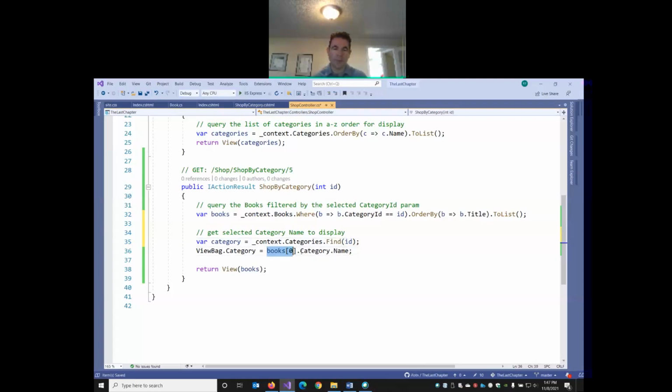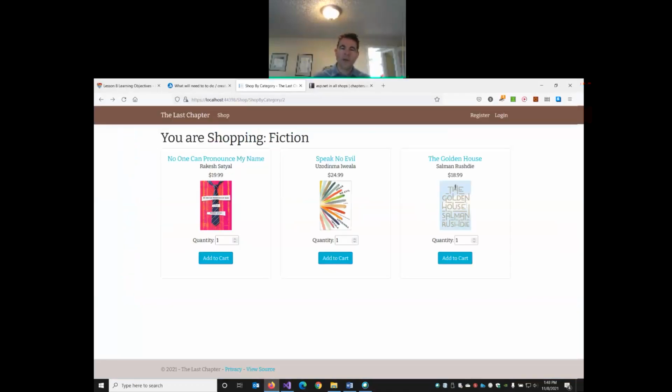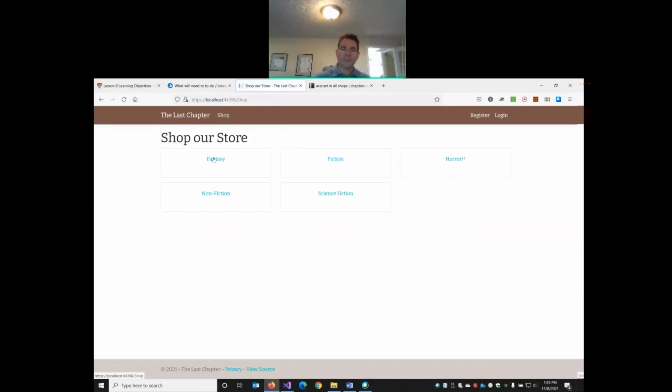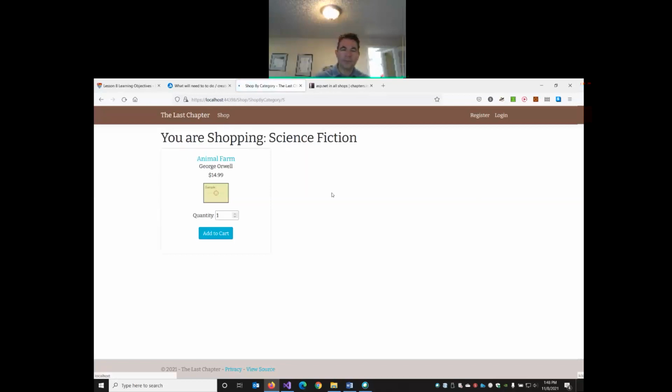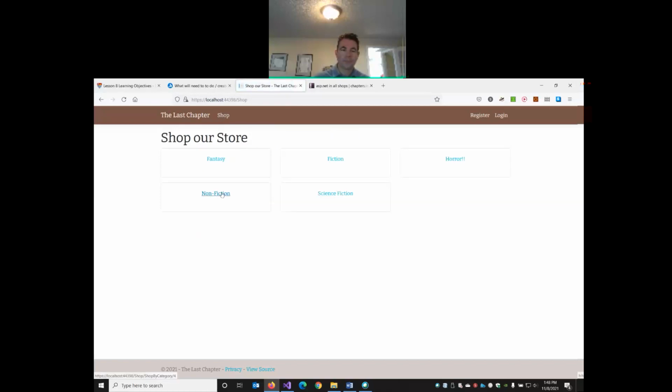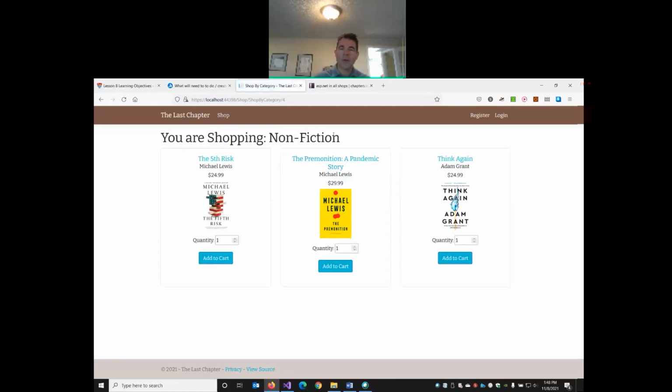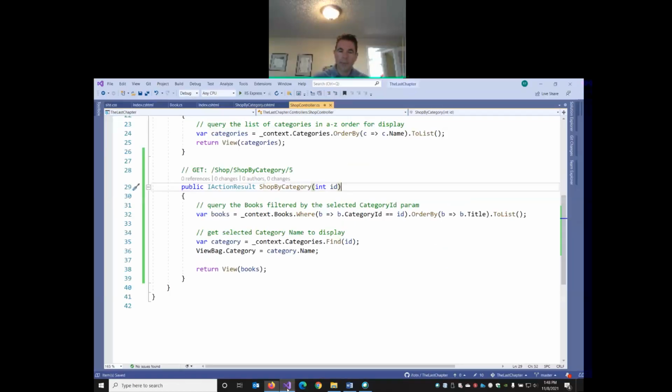So now we can just use category.Name. We'll see if that works. So now our category name shows up. So this was the better way of doing it. Right, here we've got one book, category name shows up, no picture. So we've got our placeholder. But now our category names are passed.